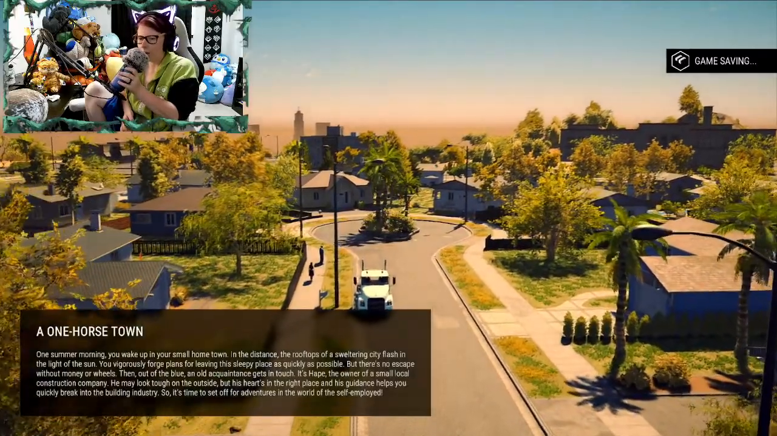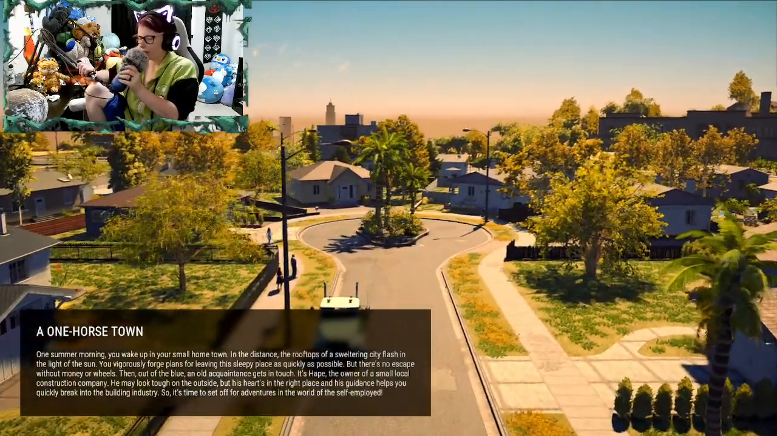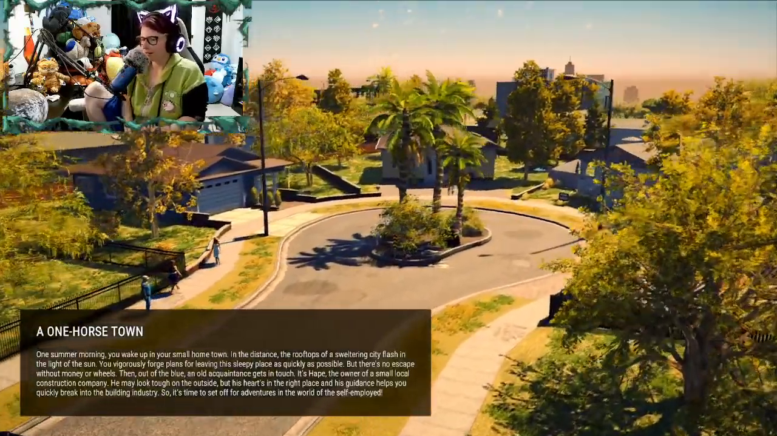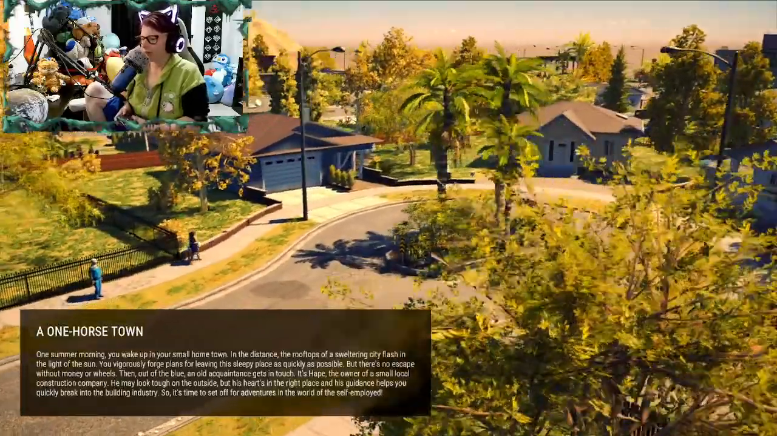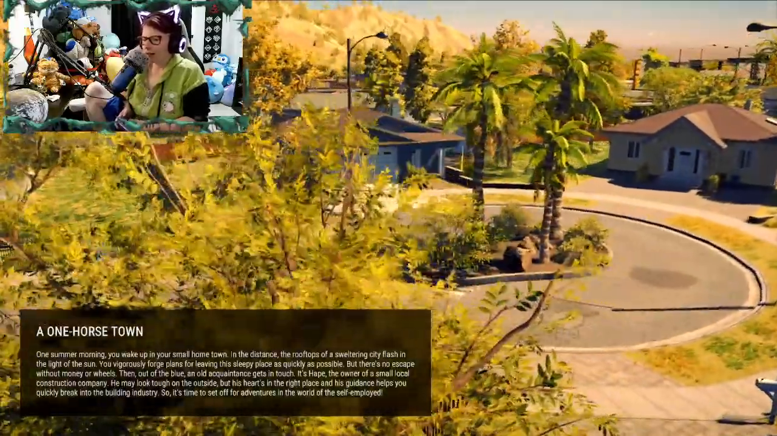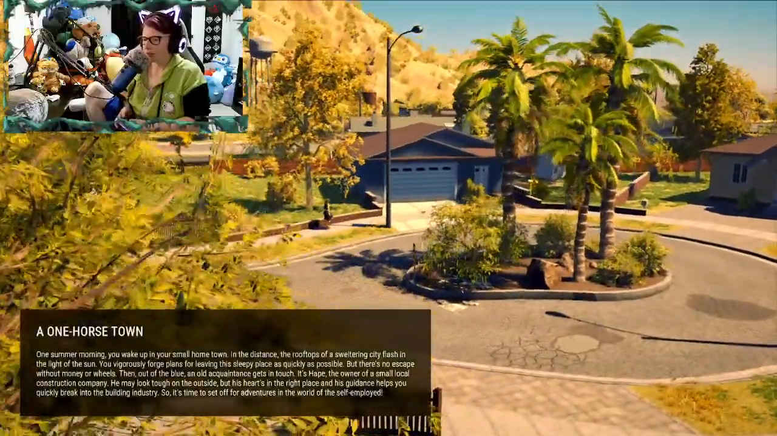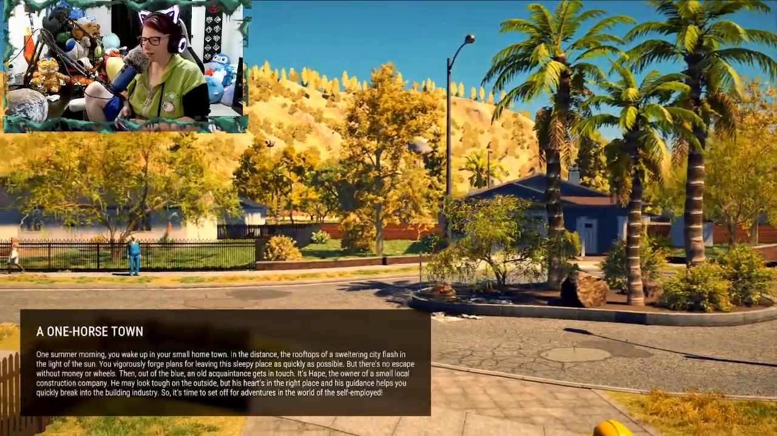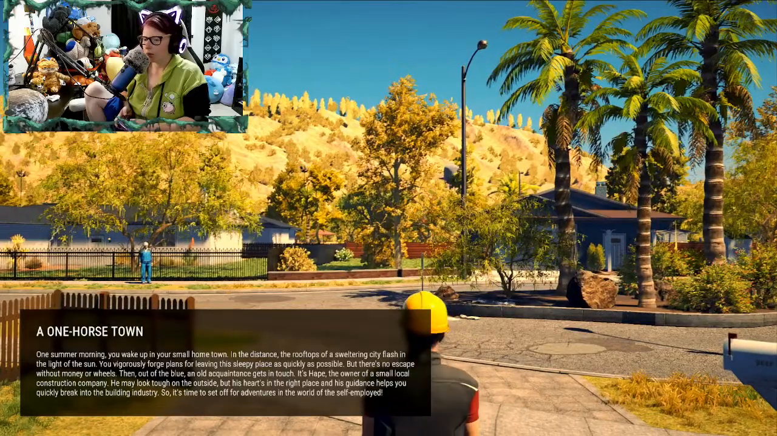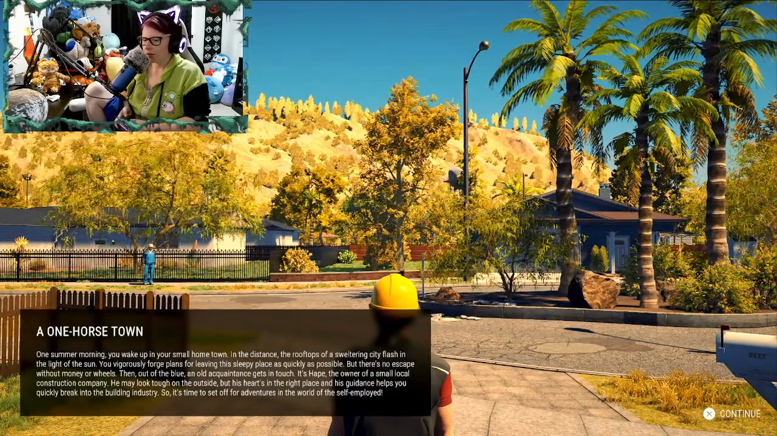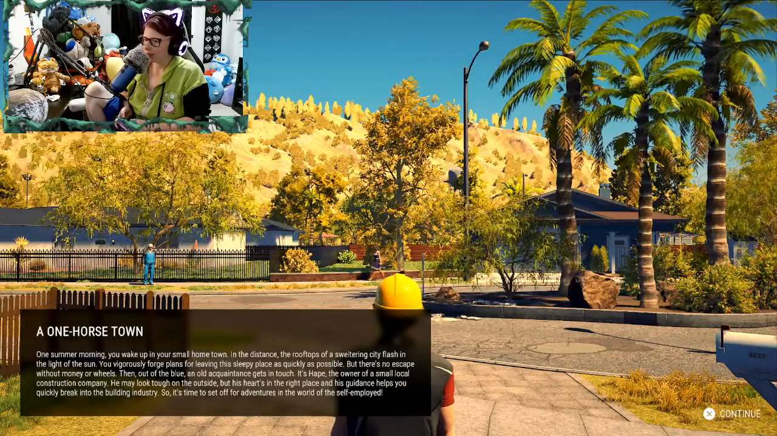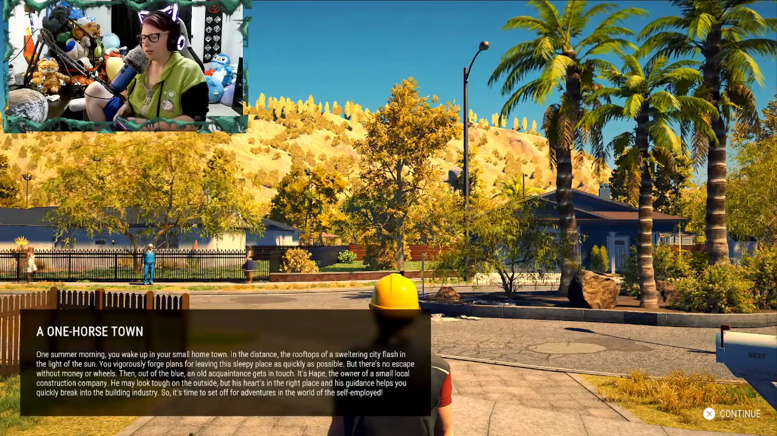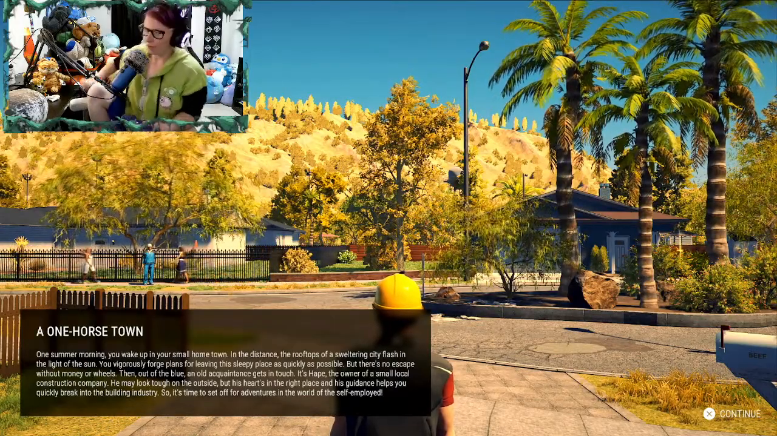One Horse Town. One summer morning, you wake up in your small... Stop moving! You wake up in your small hometown. In the distance, rooftops of a sweltering city flash in the light of the sun. You vigorously forge plans for leaving this sleepy place as quickly as possible, but there's no escape without money or wheels. Then out of the blue, an old acquaintance gets in touch. It's Hape, the owner of a small local construction company. He may look tough on the outside, but his heart's in the right place, and his guidance helps you quickly break into the building industry. It's time to set off for adventures in the world of the self-employed.